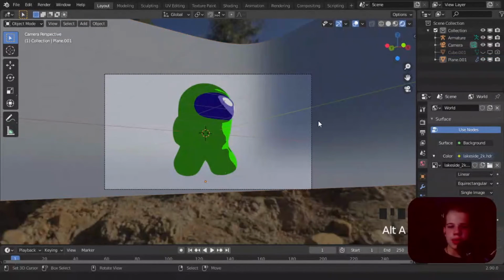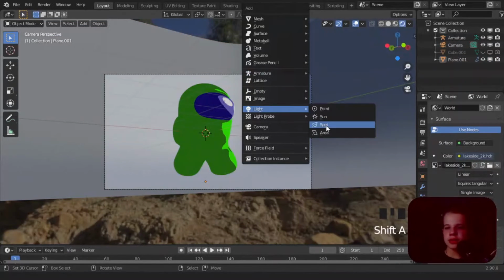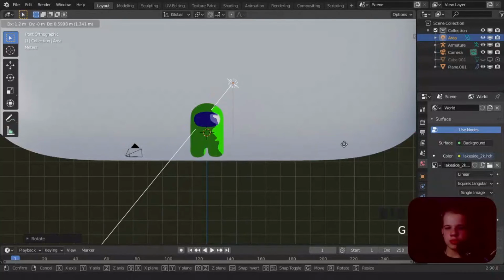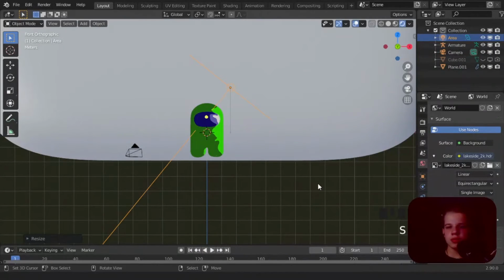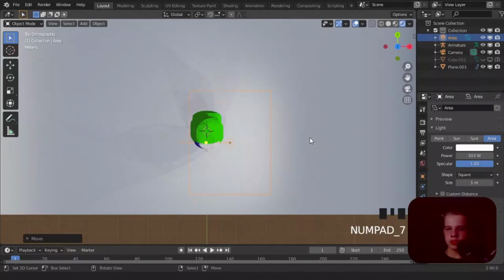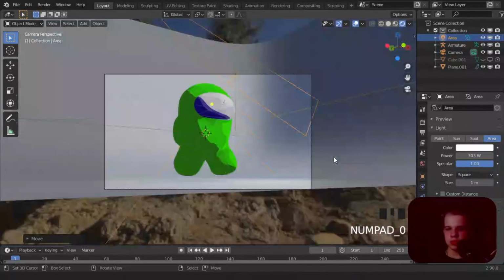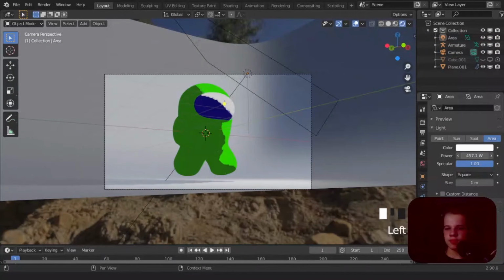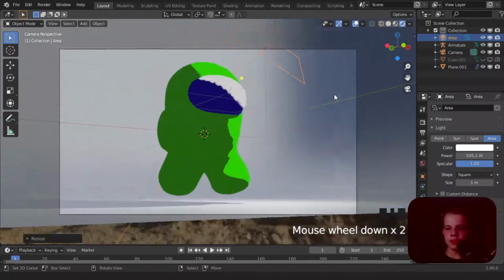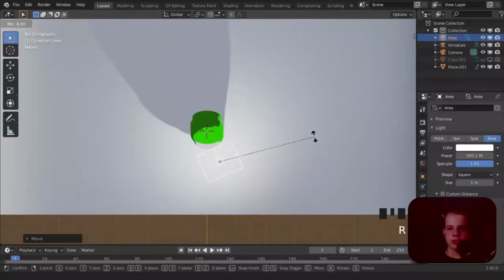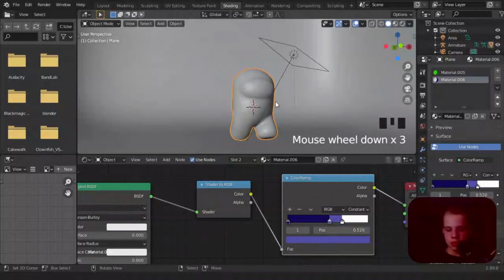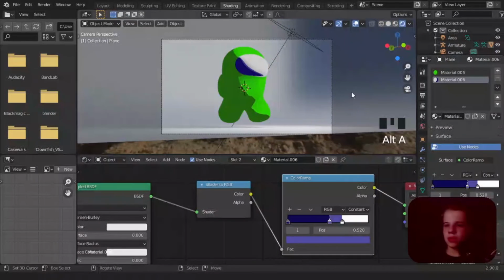Okay, cool. So now let's just add a light, an area light. So let's put it over here. Let's scale it up. Let's scale this down actually. Okay, cool. So now that we have some lighting, let's quickly mess with the materials.